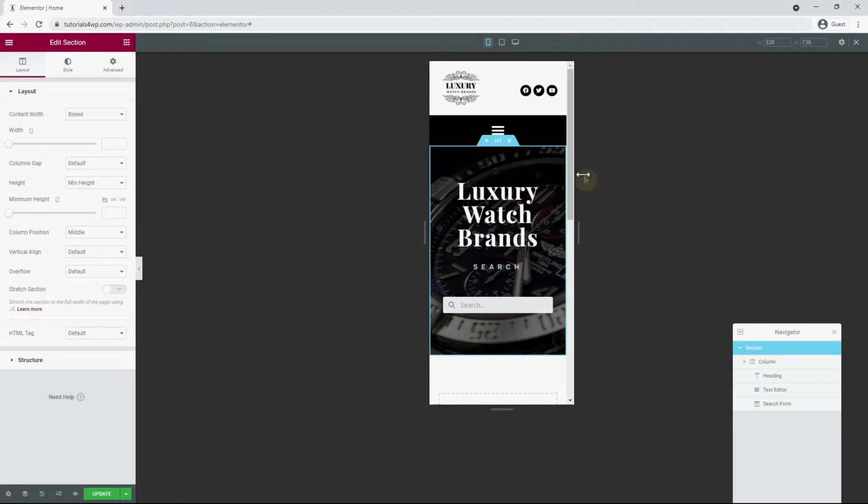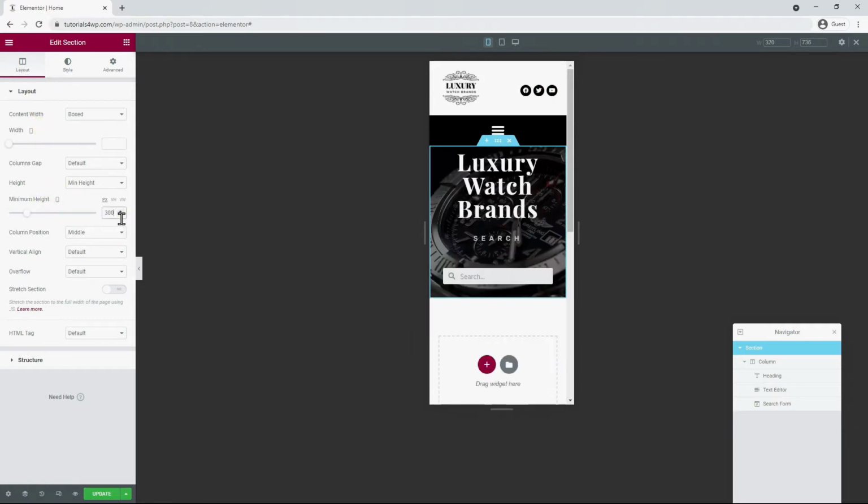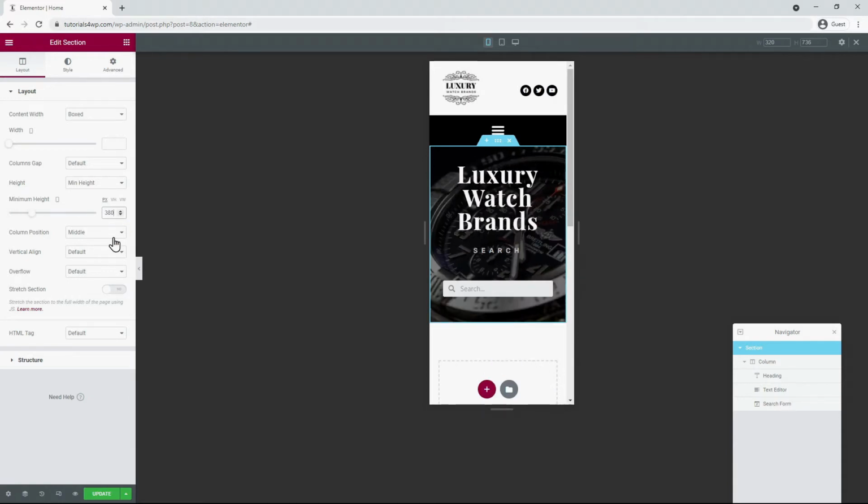Here everything is looking good. I just want to adjust the height of the section, so I select the section, and on the first tab layout you have the option minimum height, and here I set it to 380 pixels. Of course you can decide for yourself what height you like. And now we're completely done with the first section for the homepage.